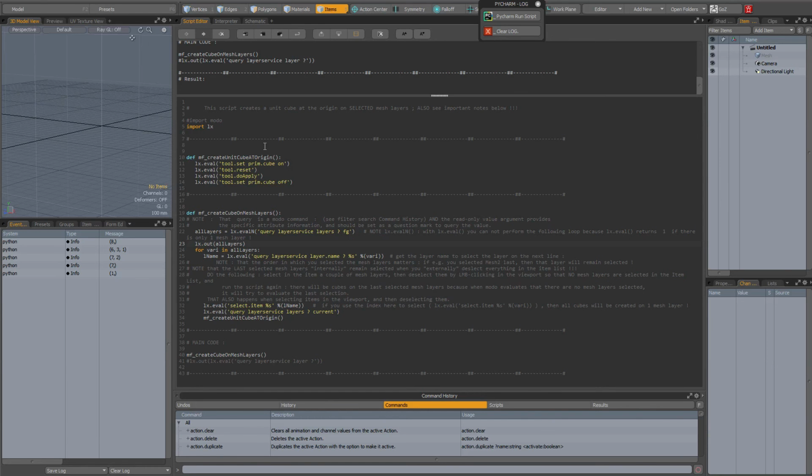So very important. So to continue with the code, so for my variable in all layers, the list that has been returned, and it's all foreground layers this time, I declare another variable lname, and that gets assigned the result of alex.eval and query layer service layer.name question mark %s and the index, which is the variable.